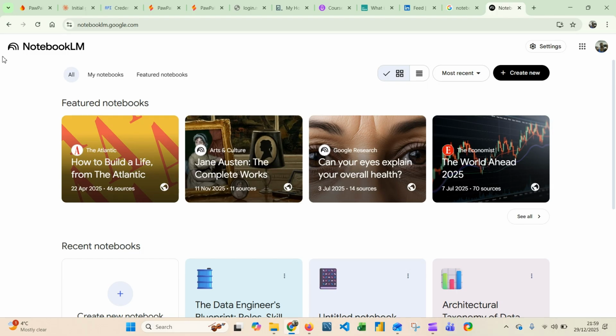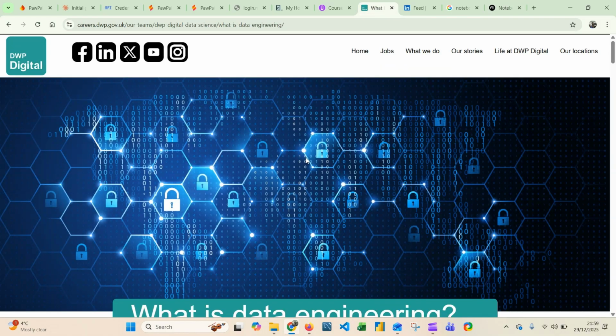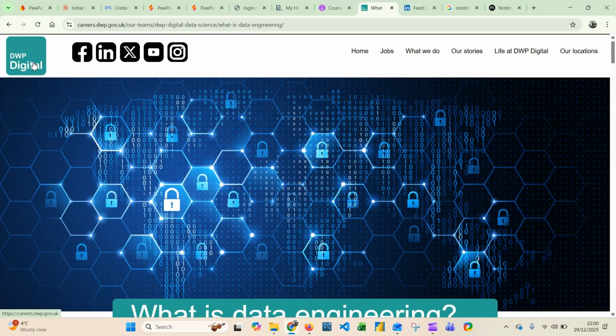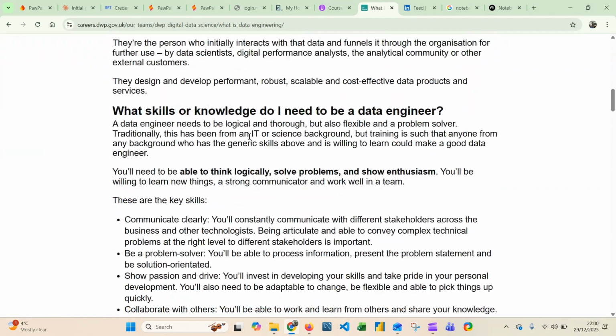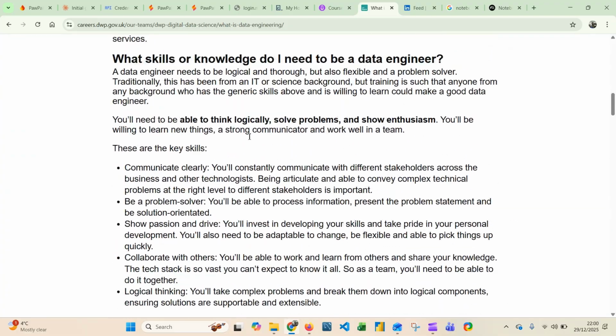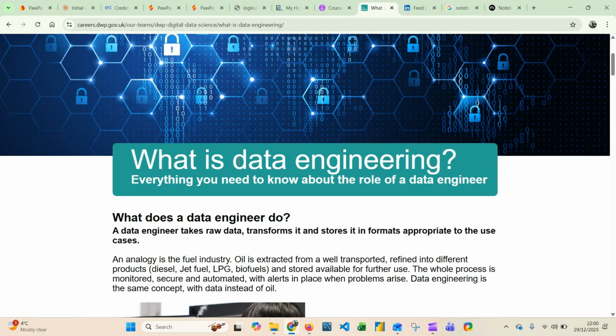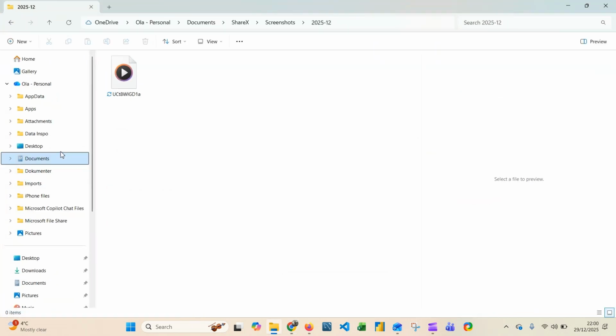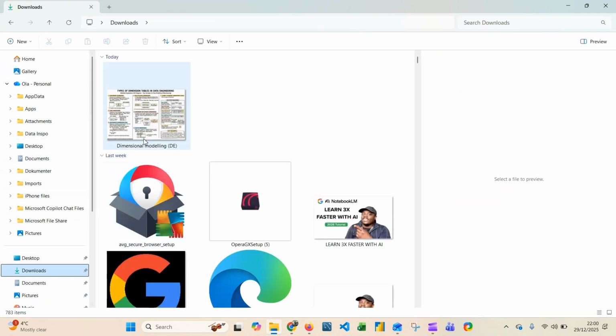Okay? So the first thing we're going to do is choose our resources that we want to combine into one learning resource. Okay? So let's say I'm trying to learn, or maybe you're trying to learn about data engineering. Now, I found this article on this website, right? It's a simple article. It's not that long, but still, it gives you a lot of information about data engineering. And also on LinkedIn, I found this image. Actually, I've already downloaded the image, so let me go to my download folder.